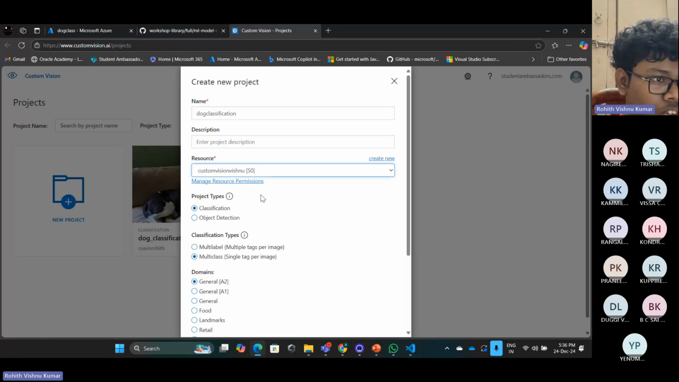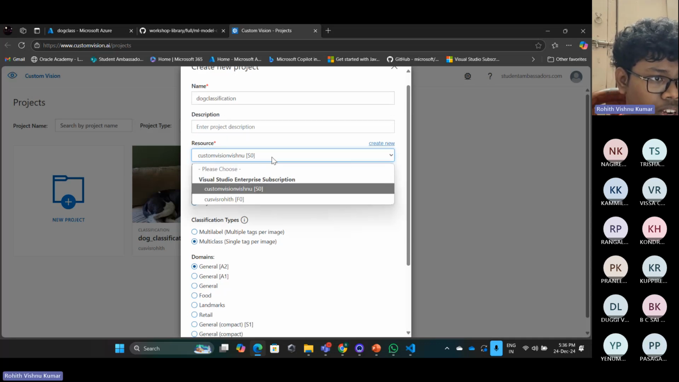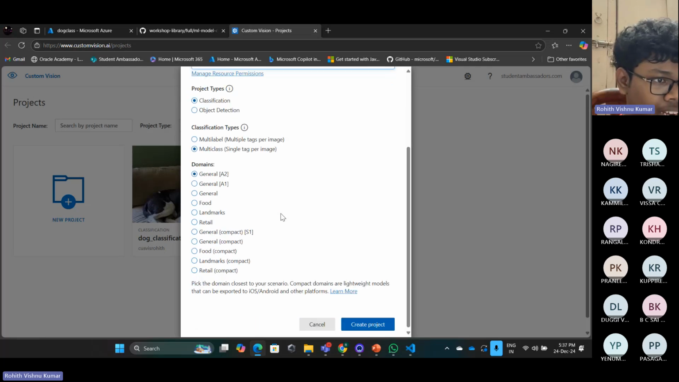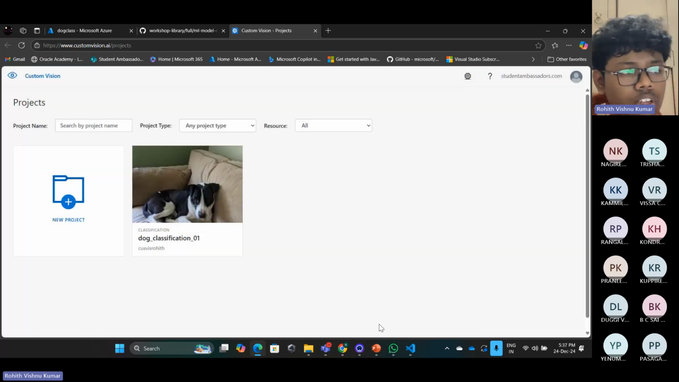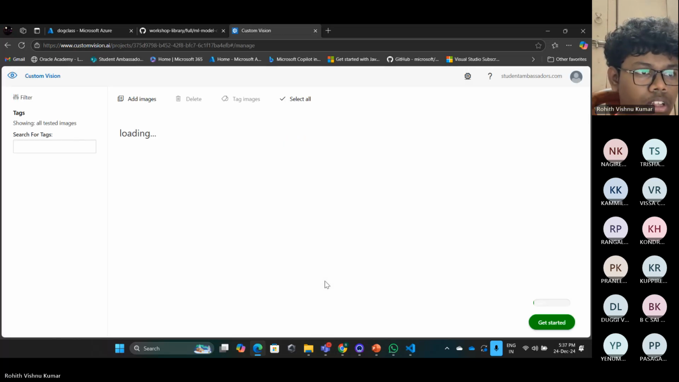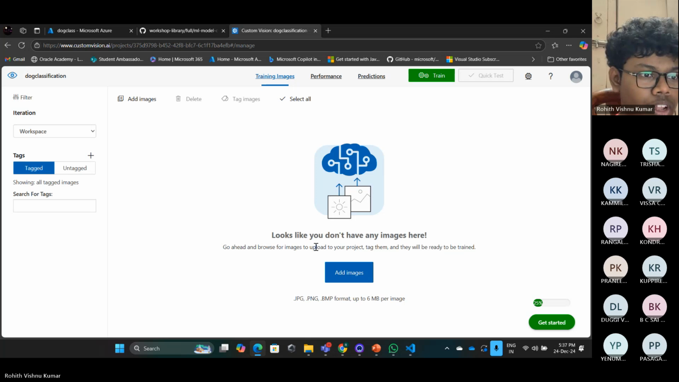I think we have followed the same thing. Dog classification is the name. Resource is S0, because that is the pricing tier that we belong to. Classification, yes. Multi-class, General A2. Yes. Create project. Click on create project. It just takes some time, just hang on. Yeah, so our Custom Vision platform is ready.